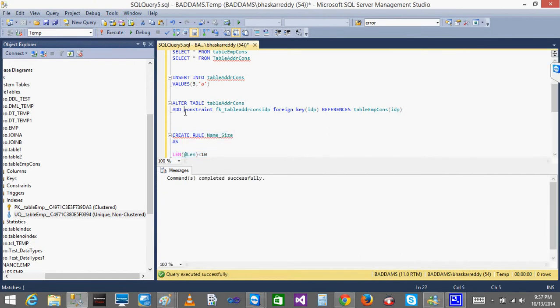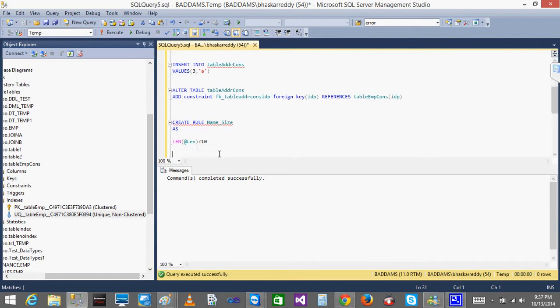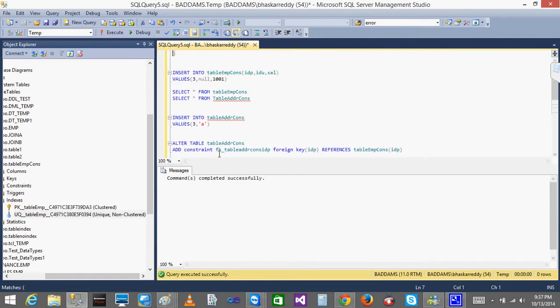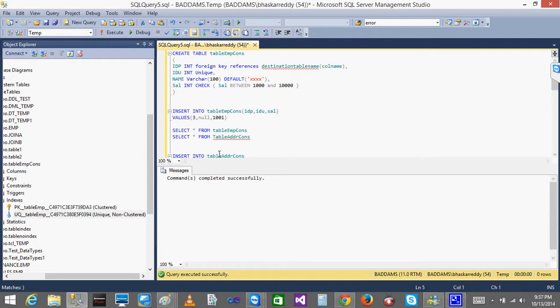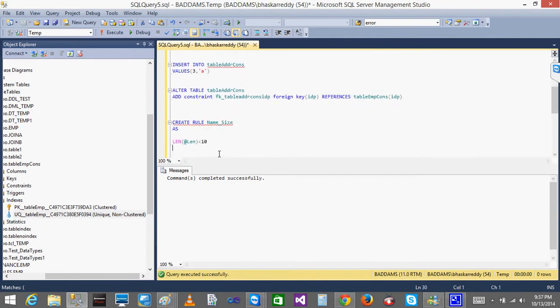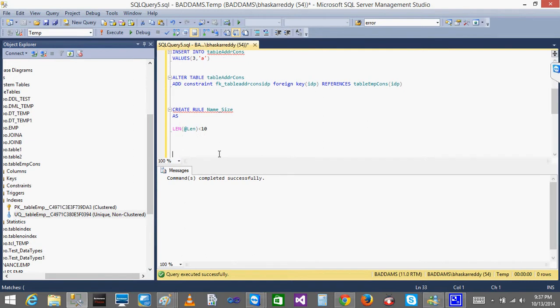Now what will I be doing? Now I will assign this rule to the table. There will be many tables which have the name column with different sizes, but I want to restrict it to size 10. So now I will apply this rule to the table's name column.